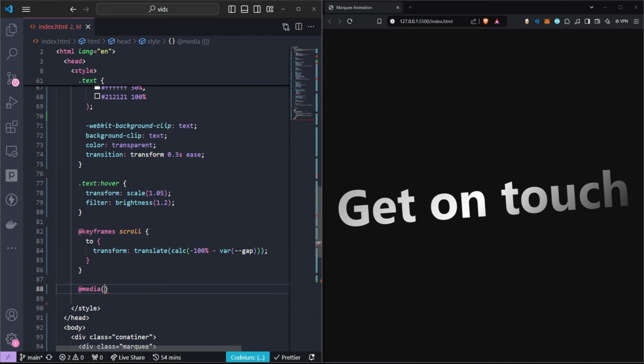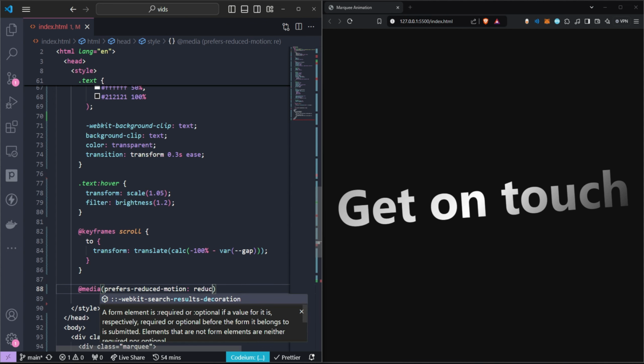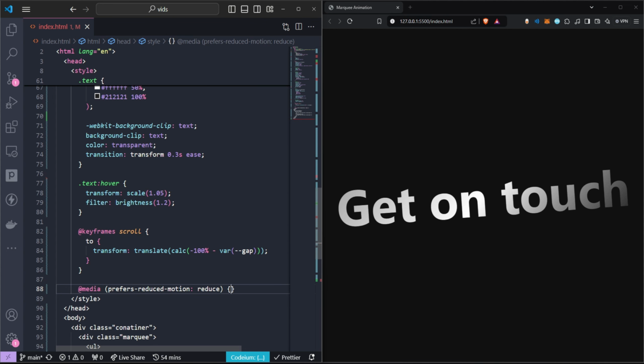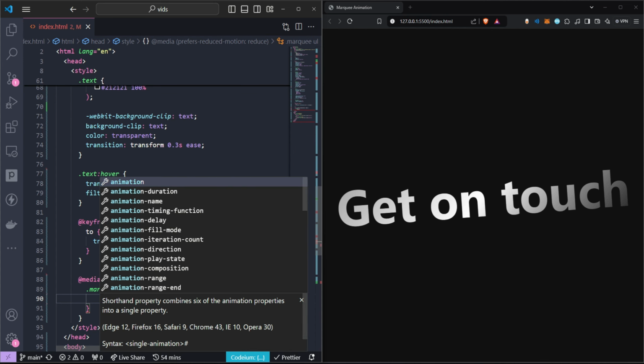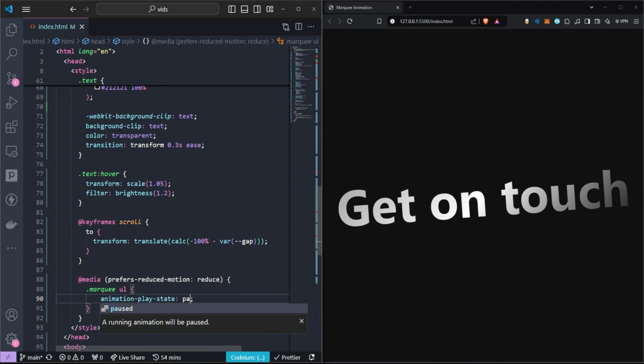Media prefers-reduced-motion: reduce. This block detects if the user has activated the preference to reduce motion on their device, useful to avoid motion sickness or discomfort. Marquee-all animation-play-state paused. Through this, if this preference is enabled, the scrolling animation is paused, ensuring a more comfortable experience for these users.